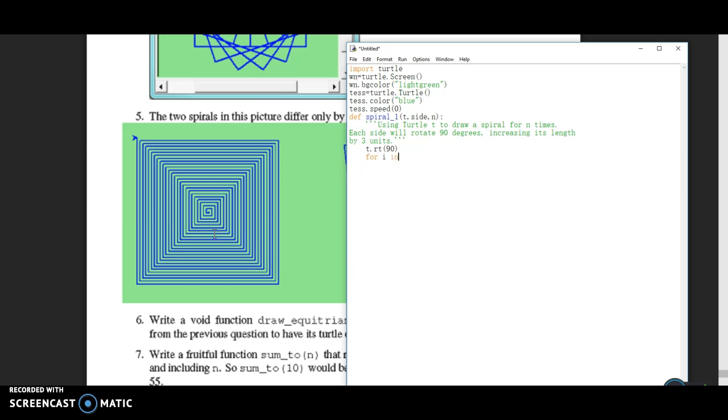which is for in range n-1 times. And then as I have said, each time the length of the side will increase by 3 units. So test will go forward side each time. So if the first side is 1 unit, the second will be 4, and the third will be 7, like that. And after each side it will rotate for 90 degrees.